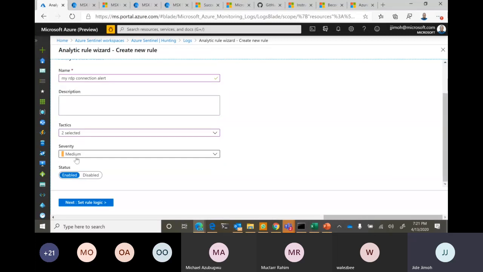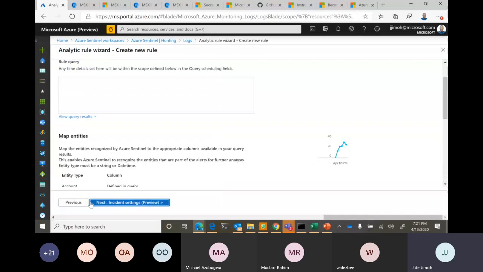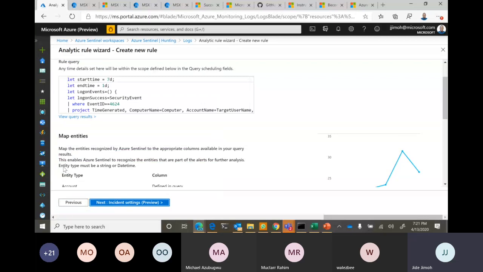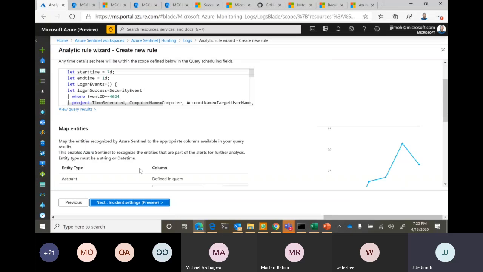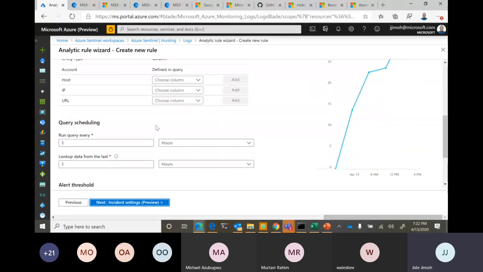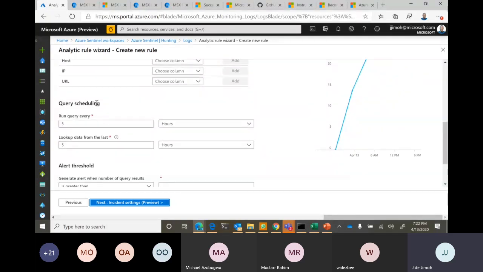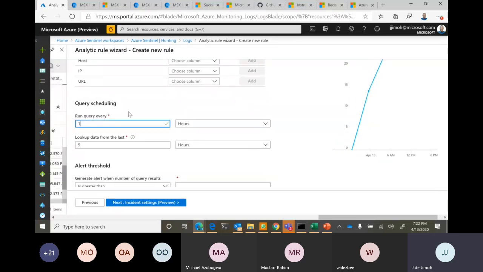I can set my rule logic, and you can see I have some alerts coming in here. I can define all of these entities, which most of the time are going to be defined inside of the query, so you don't need to choose anything in here. For my query scheduling, I can decide I want this query to run every 1 hour. So every 1 hour it's going to run this query. If it finds anything inside of my environment, it's going to send an alert, it's going to send an incident, and it's going to look up from the last 1 hour.